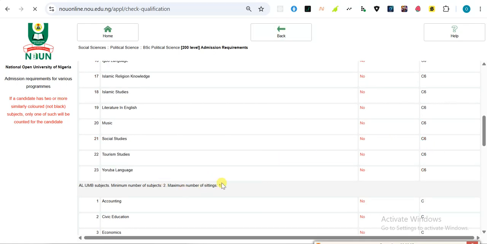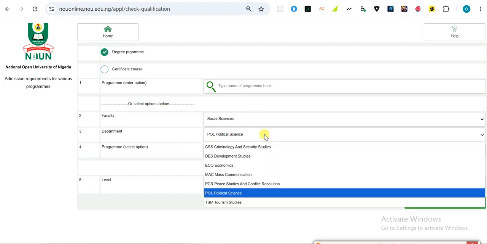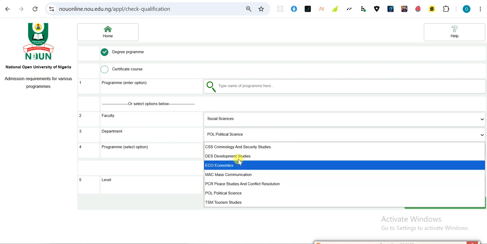Let's go for the postgraduate student. Once again, let me just reiterate: once you click on admission, then you click on am I qualified. You click on your faculty, then your department and also the course. So let's check other courses for postgraduates.